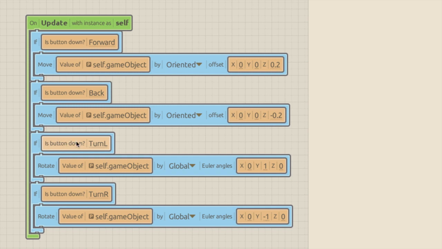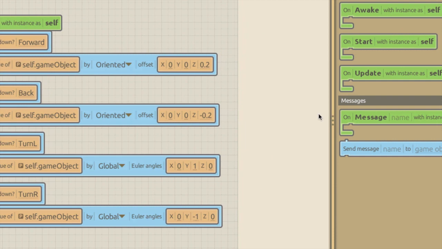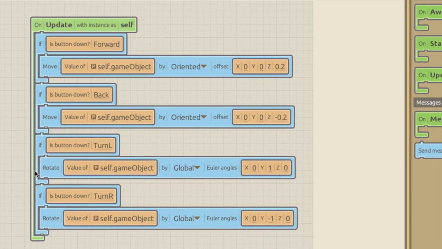And then we've added 2 more. Now this is how we rotate an object through space. I've got the duck to turn, so if it's turning left, if A is pressed, then rotate the value of self game object by its global position by Euler angles, and we're doing the Y, which is the vertical. So we're rotating around its vertical axis, so it's really spinning.